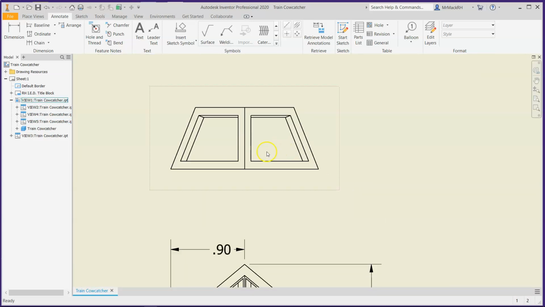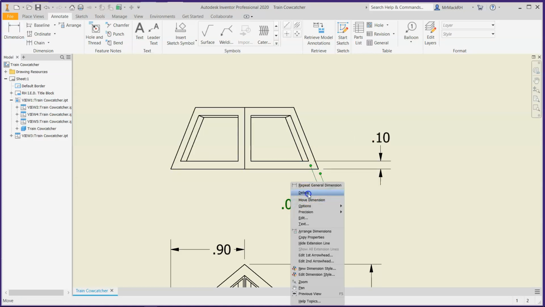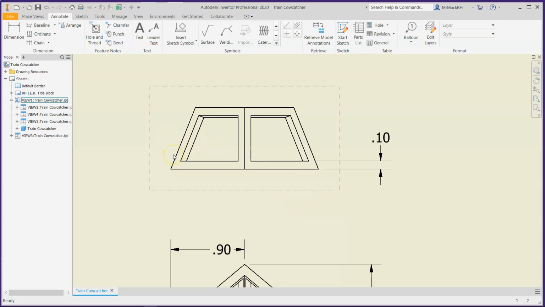So we need to dimension the thickness of the window cutout. I thought it was 0.1, not 0.07. So if you get a 0.07, delete that. If it's not working, hit Escape, and that clears all of your tabs, all of your buttons, and then you should be able to click on the number and delete. Right click, delete.